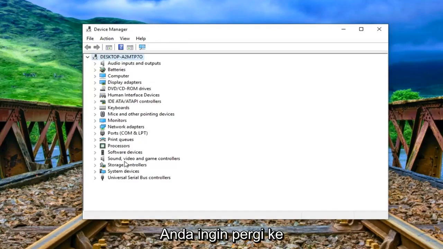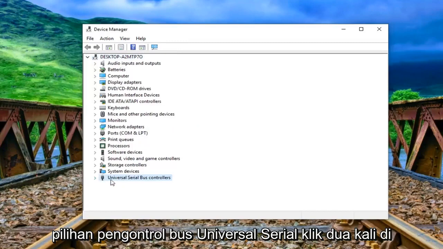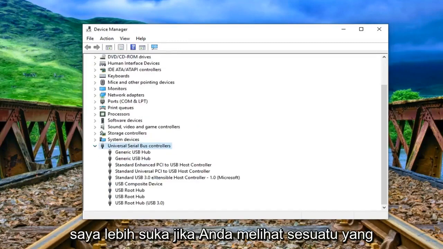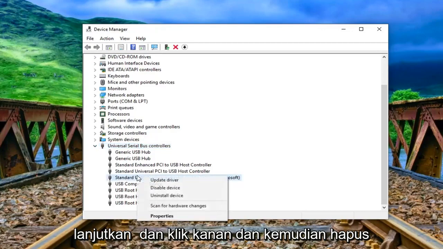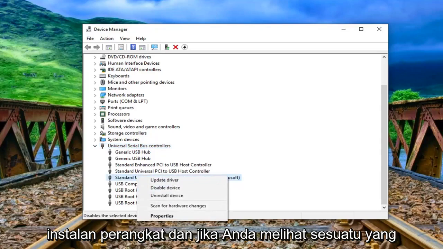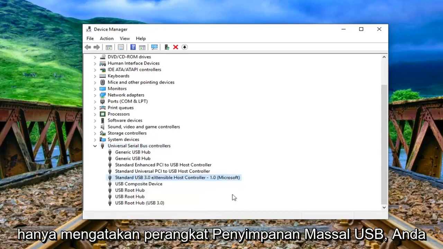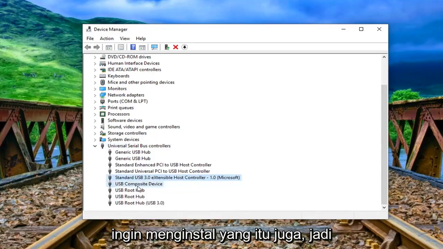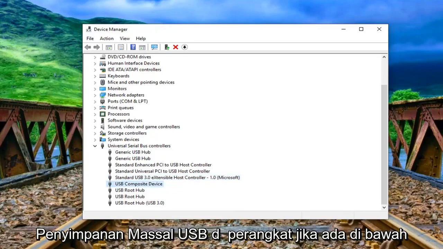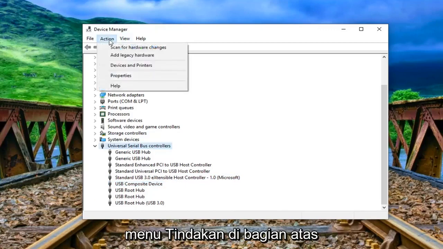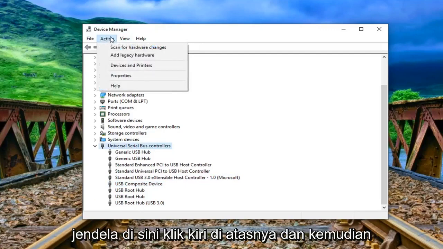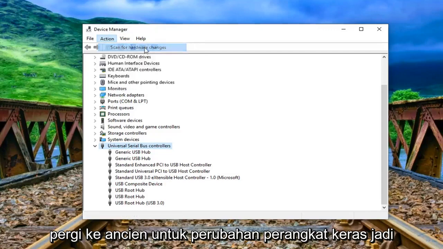And now you want to go to the Universal Serial Bus Controller selection, double click on it, or again left click on the little arrow, whichever you prefer. If you see anything that says unknown USB device, you want to go ahead and right click and then uninstall the device. And if you see anything that just says USB mass storage device, you want to uninstall that one as well. So again, it should just specifically say USB mass storage device if it's under here, otherwise don't remove it. And once you're done with that, you want to go up to the action menu up at the top of the window here, left click on it, and then left click on scan for hardware changes.